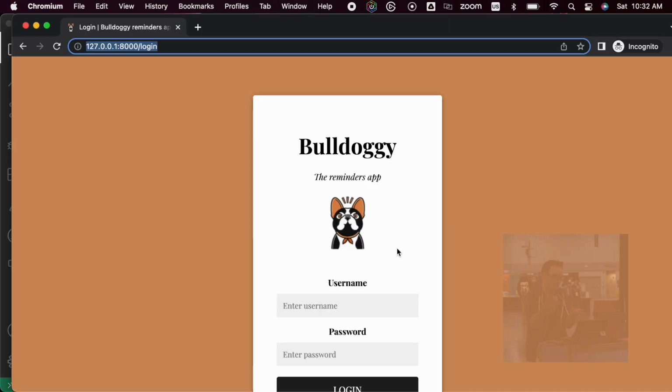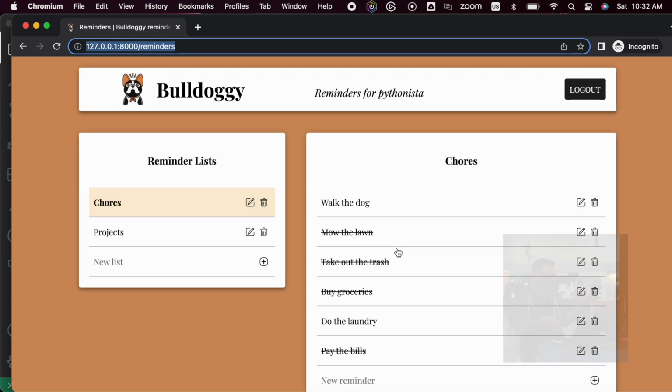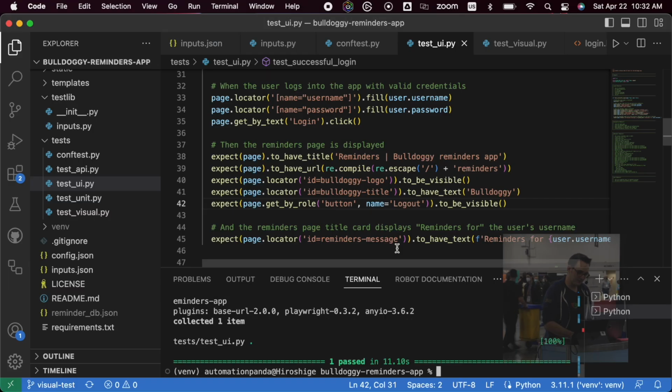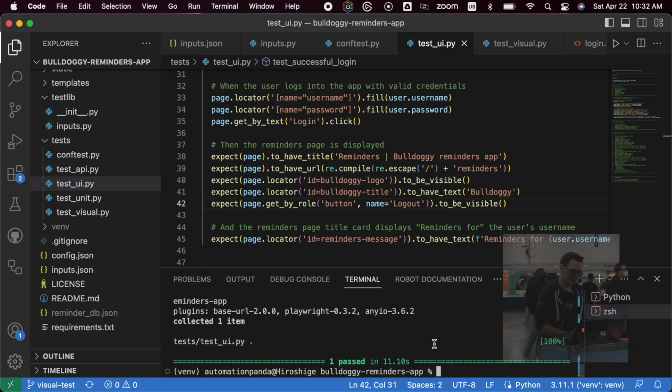It performs the login. It checks the things, and then it'll close down. That slow-mo adds 1 second to every interaction call. And so boom, it still passed. So yay, Playwright works. Awesome.